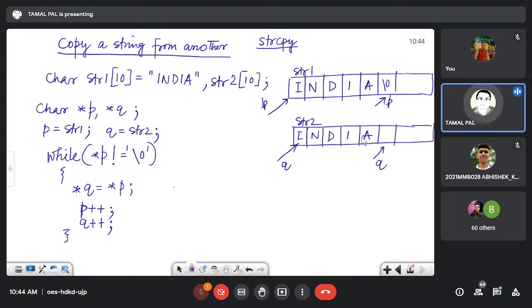But it cannot copy the null character because it cannot enter into this loop. That is a problem. So after the end of this loop, you have to explicitly write *q = NULL.